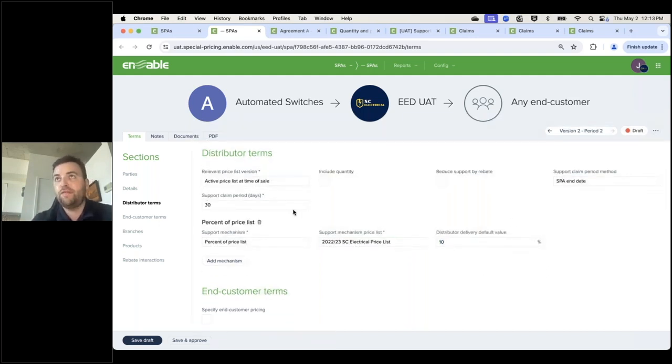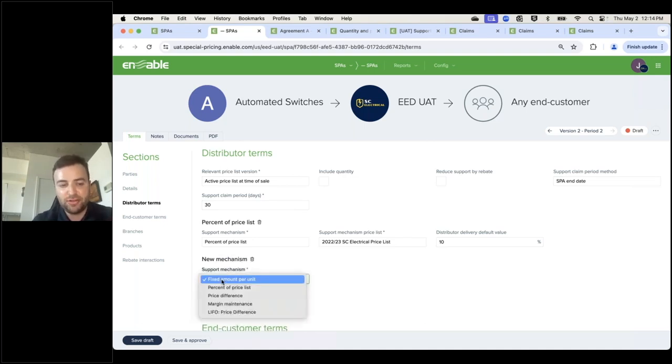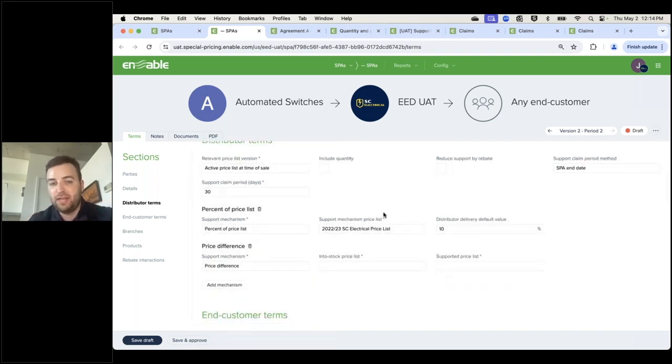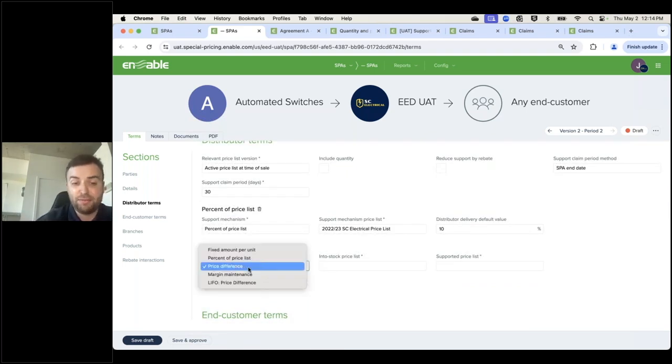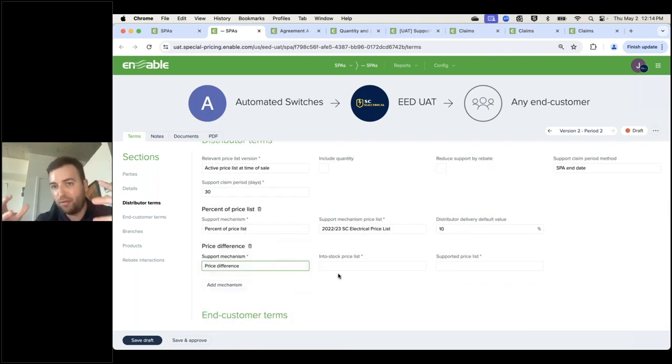One of the newer features that our team added was this additional mechanisms piece right here. What this does is allow your team to handle multiple different types of calculation methods on any given SPA. I've personally seen SPAs come through that have not just a percentage of price list, but they might also have a price difference calculation, and those are both within one given SPA. So the idea with this additional mechanism piece is it gives your team the ability to handle multiple different calculation methods for one overarching SPA.